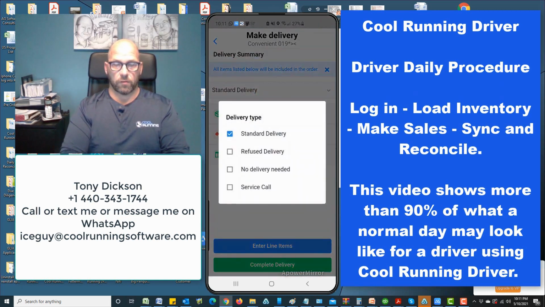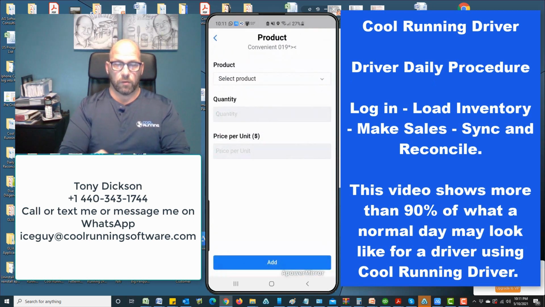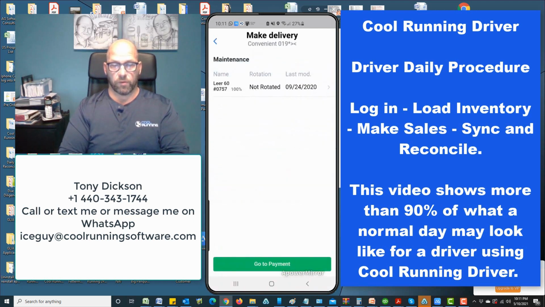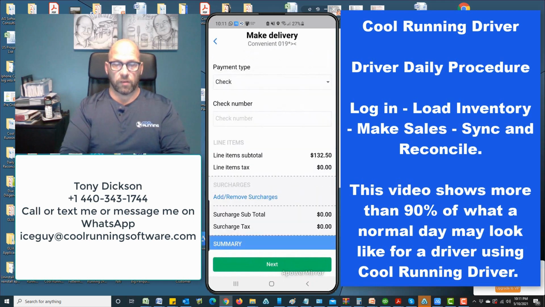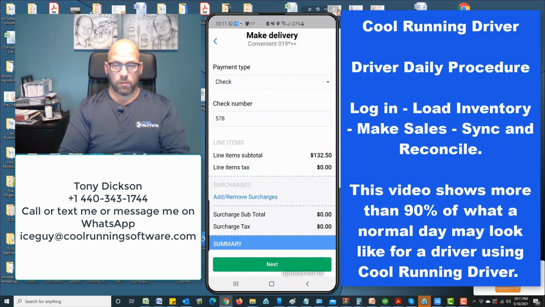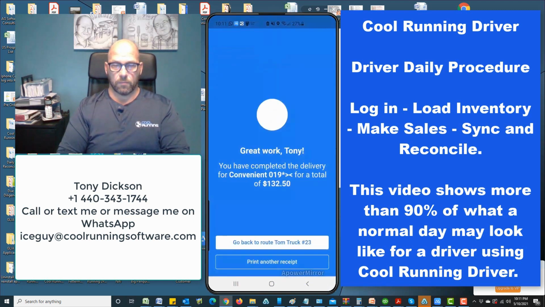And I'll just say, oops, sorry about that. Enter line items, add products. I'm going to say they just took 20-pound bags. I'll say they took 50. Complete delivery. Not going to bother with maintenance this time. And I'll say that they paid by check too. No receipt. Okay, I'm going to go back to the route again.